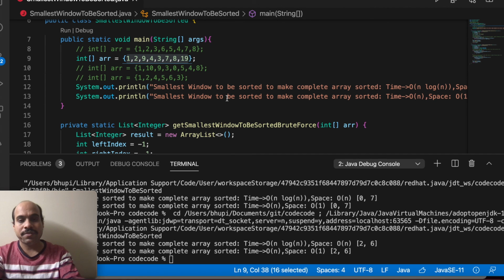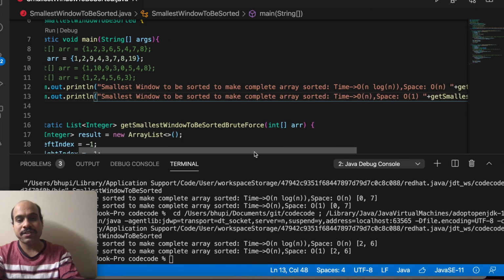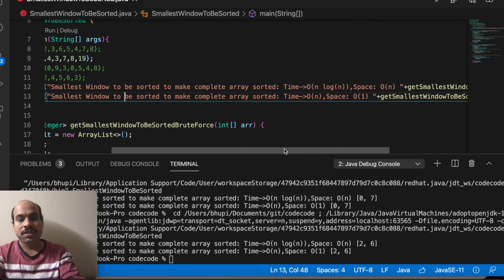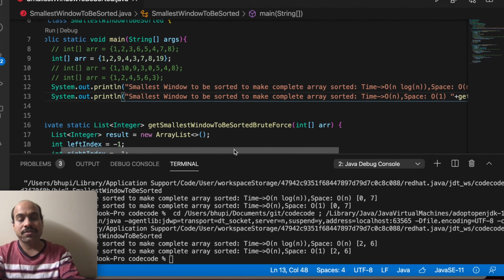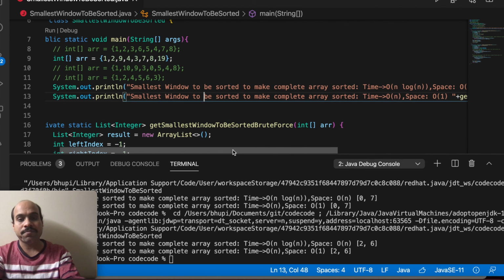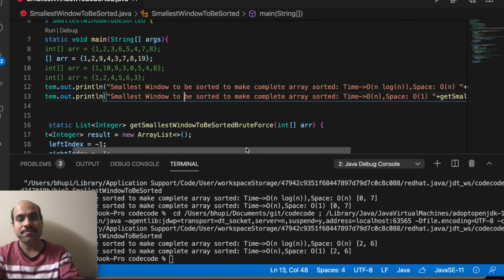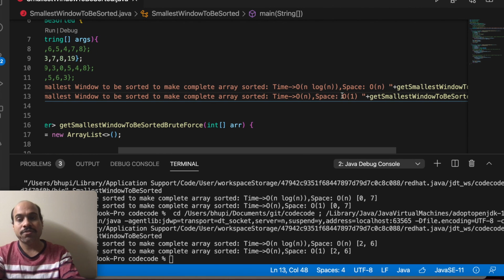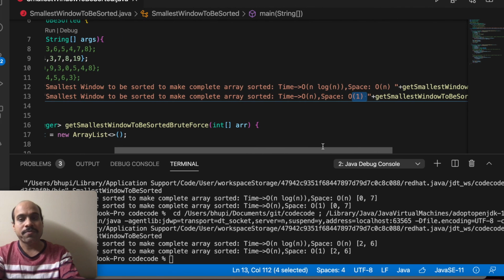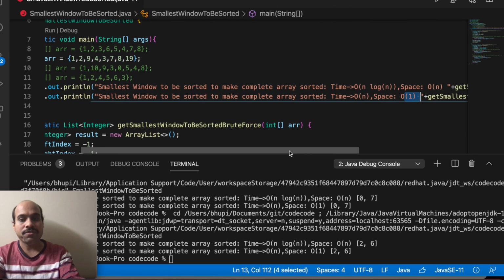Okay, so I forgot to tell you about the time and space complexity of the second approach. Because we are looping through the array from left to right to find our right index once, and again we are looping from right to left to find our left index. So basically we are looping through the complete array two times. So order of n plus order of n. So the time complexity is order of n, and the space complexity is order of 1 because we are not using any temporary variable, provided we are not counting the resultant values.